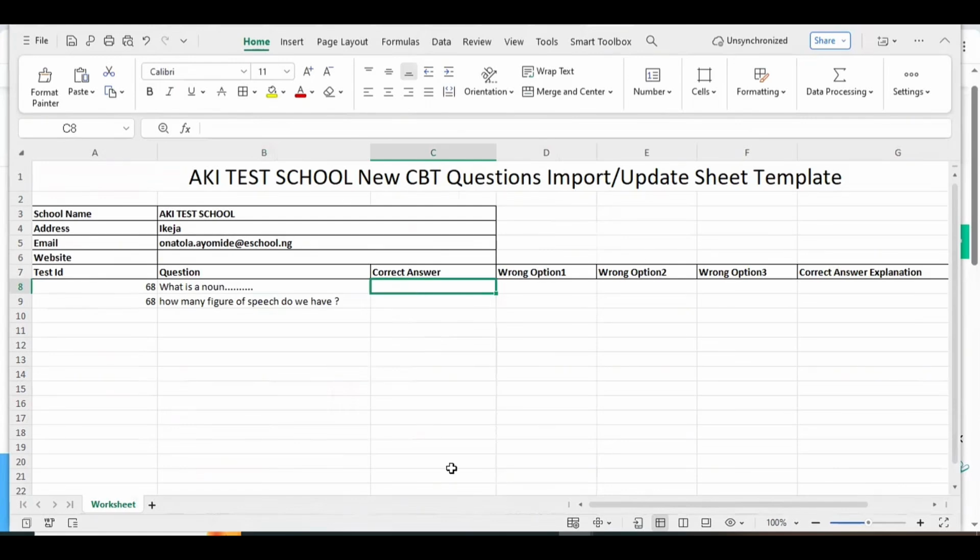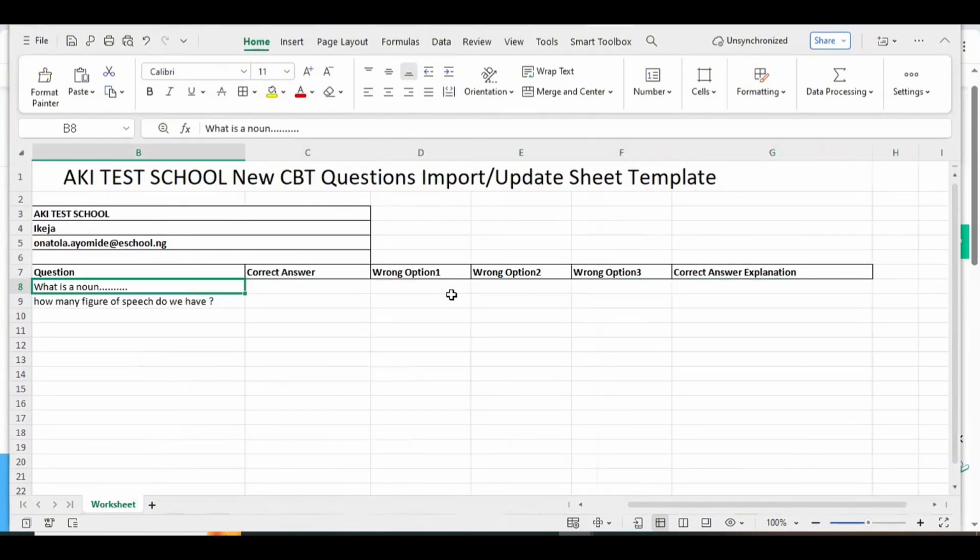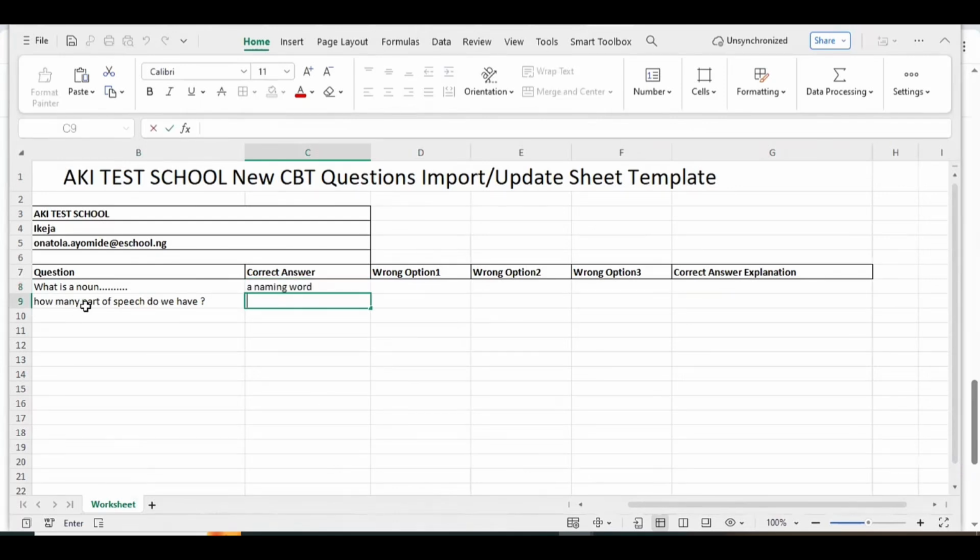Once you are done inputting all your questions, you move to the next one that says correct answers. So you want to fill your correct answer in this particular place. You're going to fill this in this particular order. So you're going to input your correct answer in this particular space. I'm going to come down to this part that says how many parts of speech do we have. So I'm going to put the correct answer here.